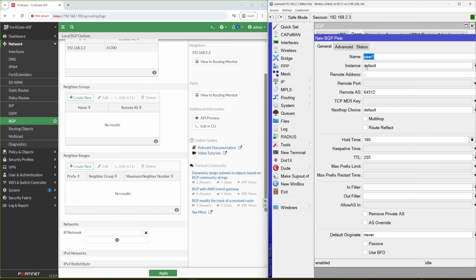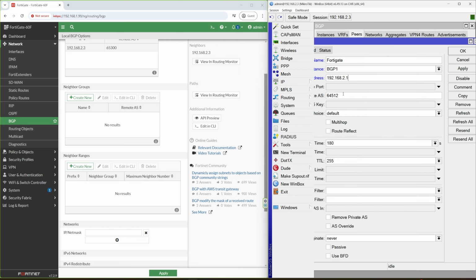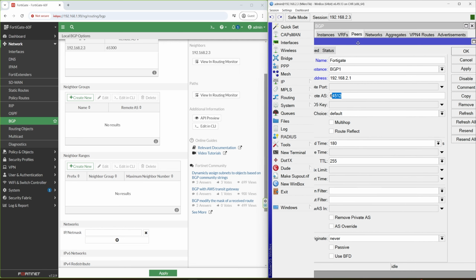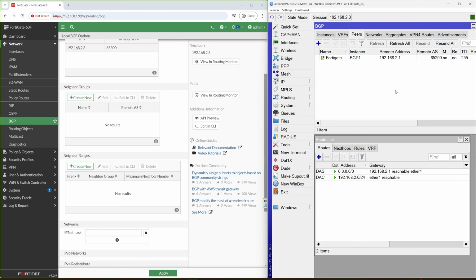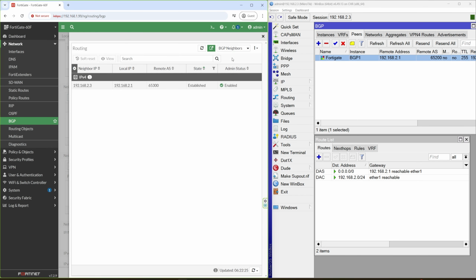Here I will configure the Fortigate information. Fortigate, instance is going to be BGP, remote address 192.168.2.1, and remote AS number. Okay, let's see the status, and it is established. All right, and if we want to check on the Fortigate as well, we can check it here, BGP neighbors, we can see it is already established.